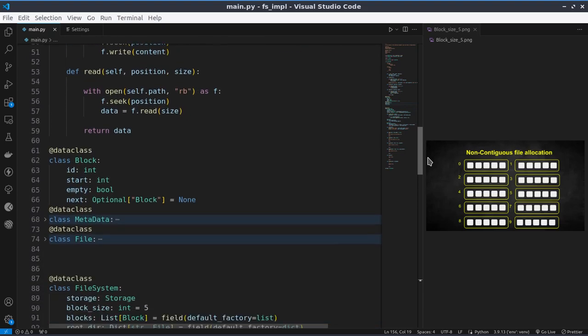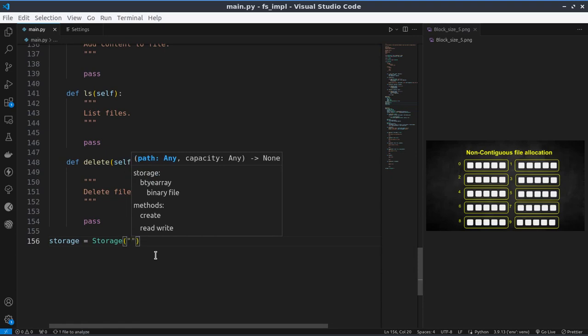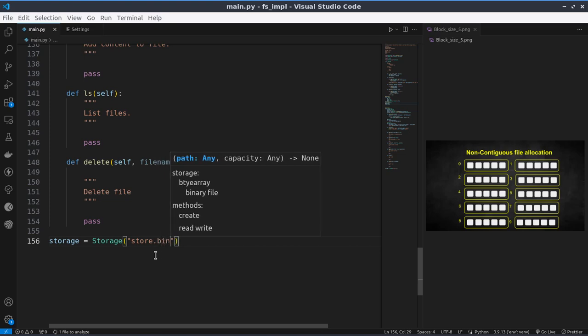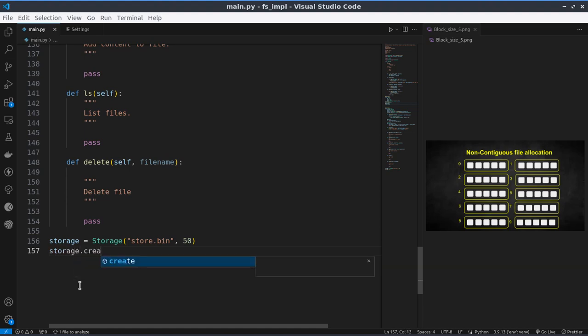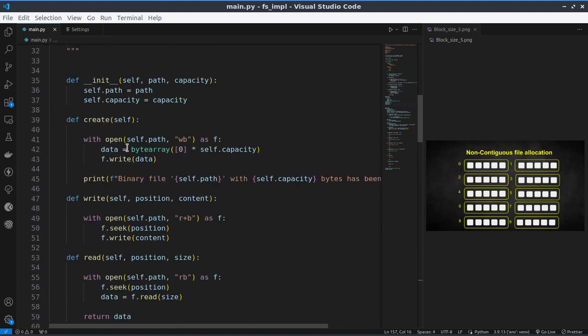In this case, our paths can be anything we want. So let me just say store.bin. Our capacity, let's use 52. Earlier I defined a method called the create method that actually creates this storage file. Let's just look at it over here. This method basically creates this file from the paths, right? So let's do that.